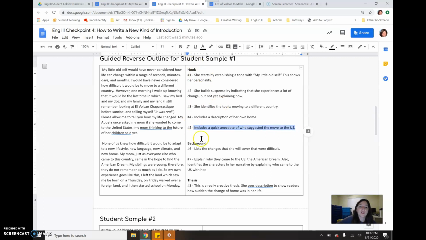So this reverse outline breaks down how the student has achieved such a successful hook, and it helps us better understand how we might do it. So establishing a tone, building suspense, identifying the topic, utilizing a description, and ending with a quick anecdote. So now let's go to the background and thesis.